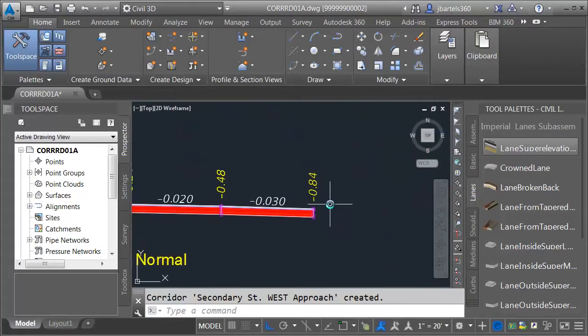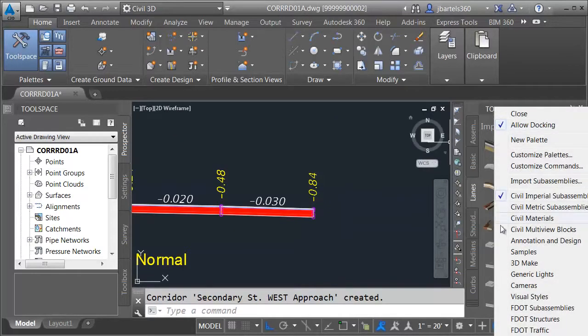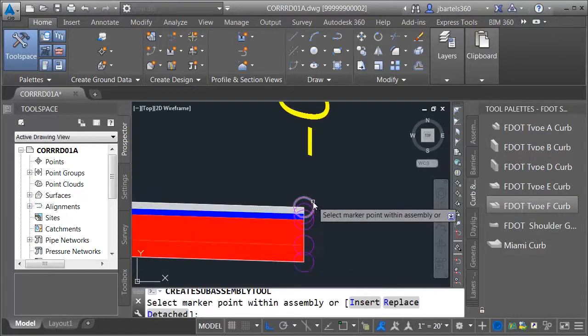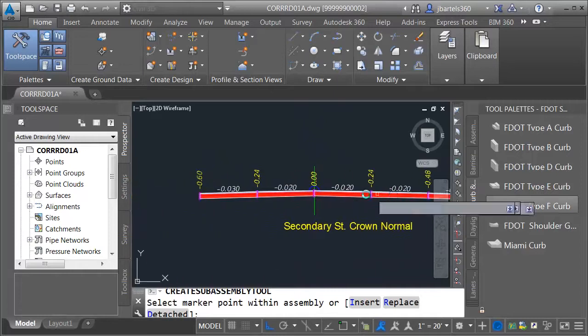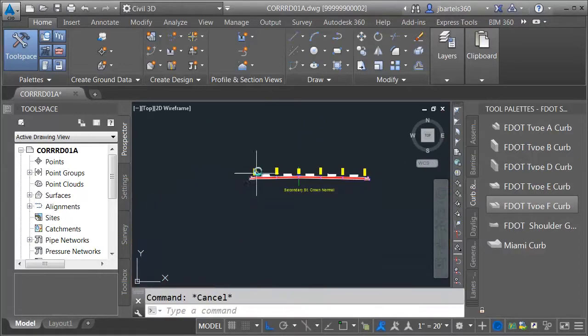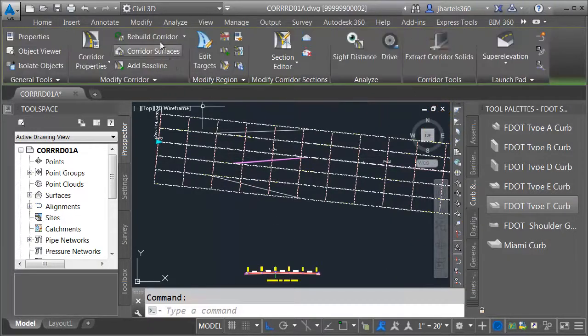I'm going to use type F. We'll grab that from the Florida DOT palette. I'll right click on the palette name. I'll come down to F.subassemblies, and then on the curb and gutter tab, I'll select F.type F curb. We'll snap one of these to the outside left and right. Let's pan this up. I will then select the corridor model and we'll rebuild.